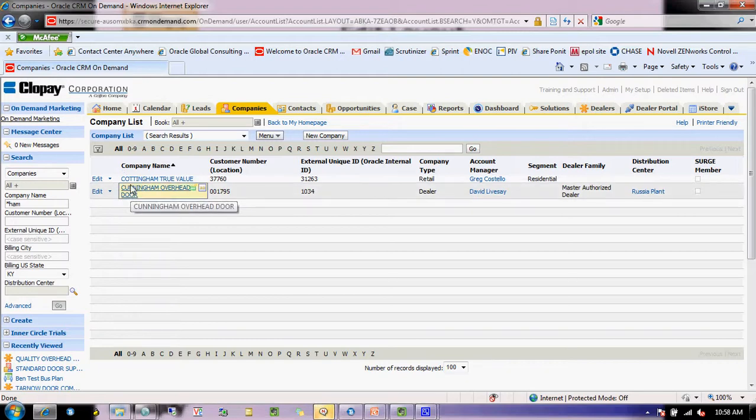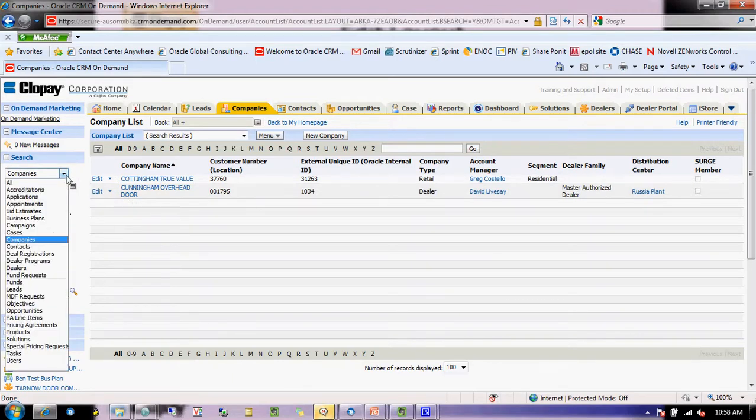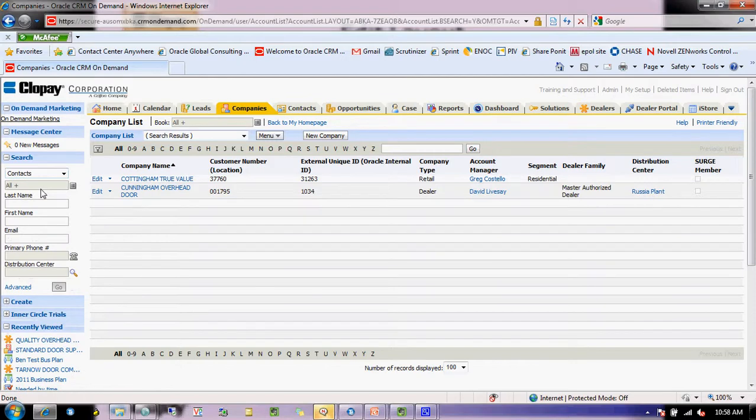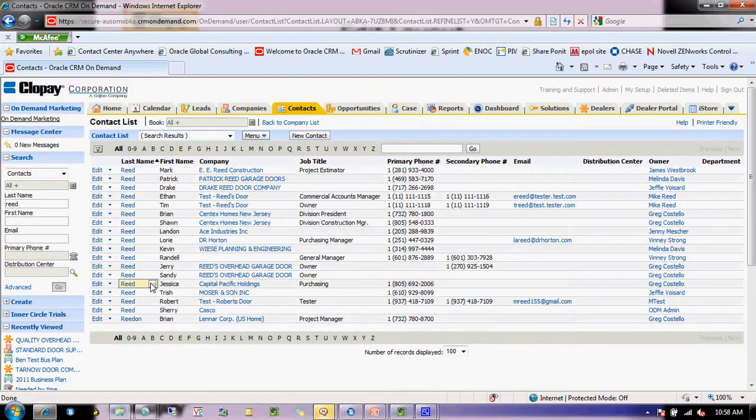Now I could add this to my favorites, and I could get some more information about it. But this is how we search for different companies. Now we can search for a particular contact in the same way. For example, if I want to see all the contacts with the last name Reed, I can just type Reed in the last name field and click go. And I will find all the Reeds.